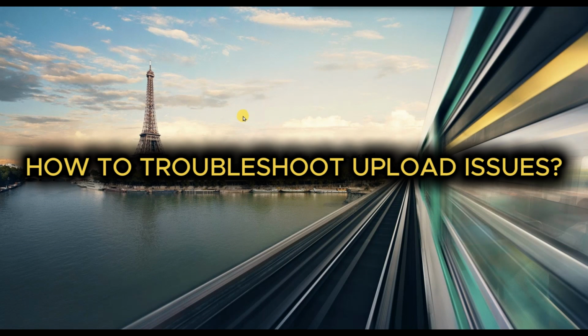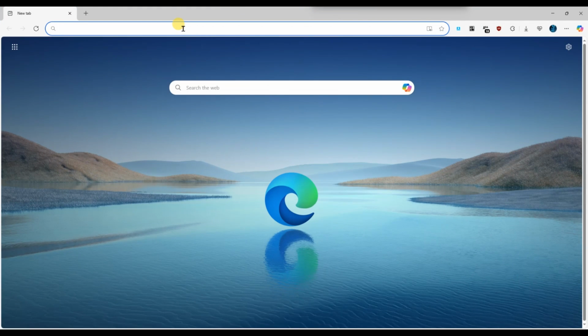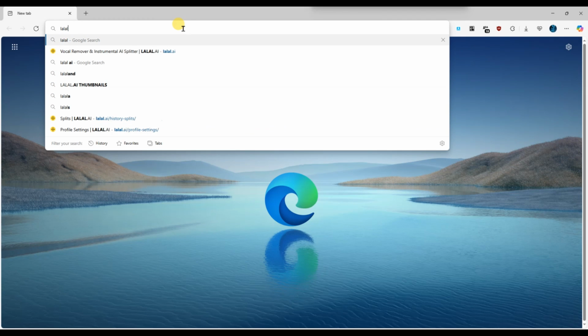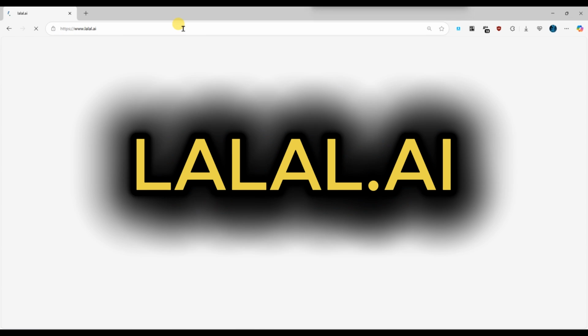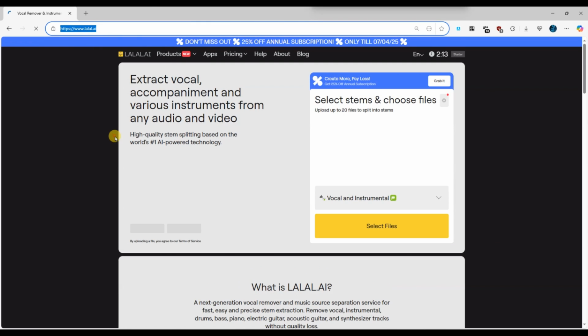How to troubleshoot Lalal.ai upload issues. First of all, open your web browser and go to the official website by typing Lalal.ai in the address bar. Next, make sure you are logged into your account.